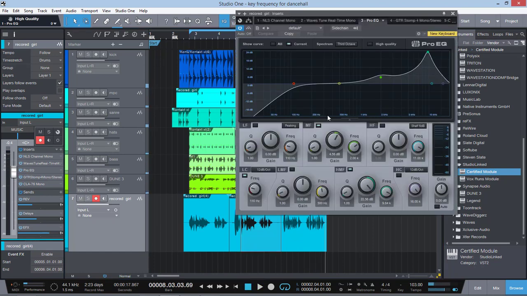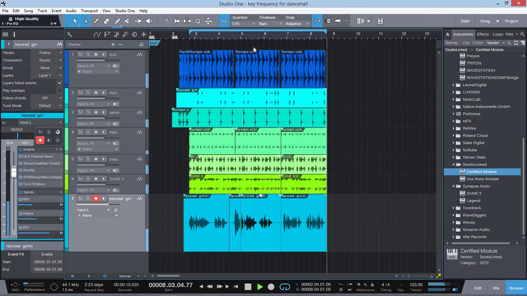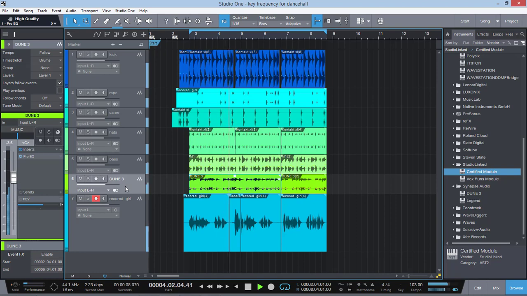On the vocal here, we're cutting away and we're boosting some top end there, so we get the vocal cutting through the mix here.